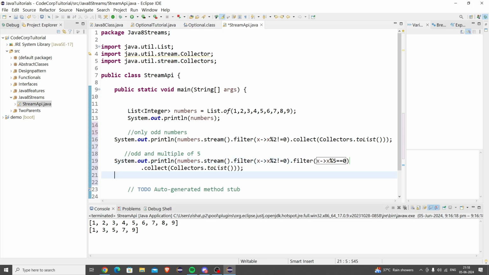So now the output of this will be, among these numbers 1, 3, 5, 7, 9, only 5 is a multiple of 5. So in the final list we will be getting 5 as an output. Let me run this and check. Okay, so now you can see 5 is the output.